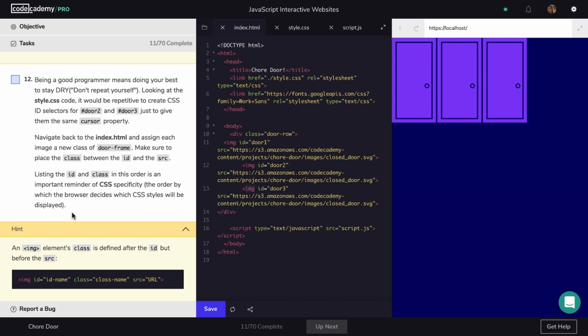As we move to task 12, we want to make sure that we continue to keep our code clean. We can say we want to keep our code dry. We don't want to repeat ourselves. So instead of making CSS ID selectors for door 2 and door 3, these are going to all be stylized the same way. So let's create one class of door frame.